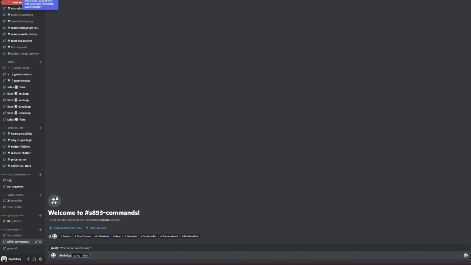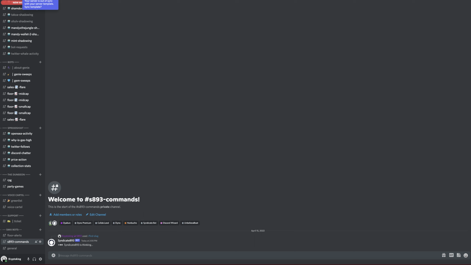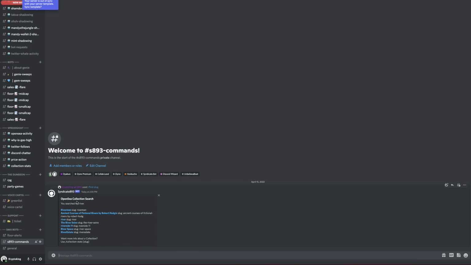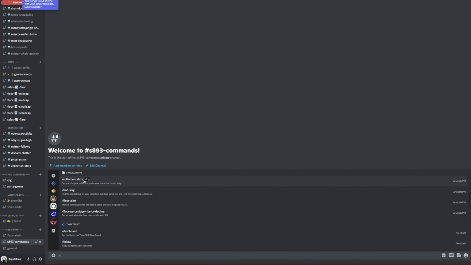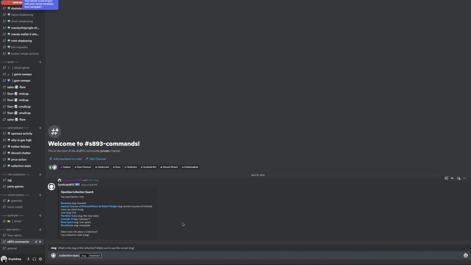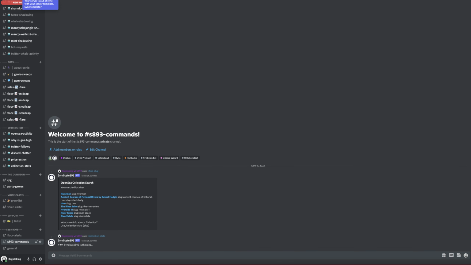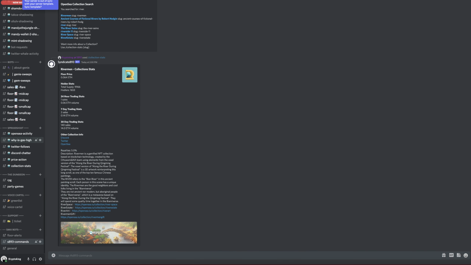For example, right now we have a trending collection on IC tools, which is called Riverman. So if I do the query and a search for river, the bot will go on OpenSea and find that collection. So it's this one, Riverman. So if I want to use the bot to get stats on the collection, I can use collection stats. I enter the slug, Riverman, and I will get an overview of the collection.